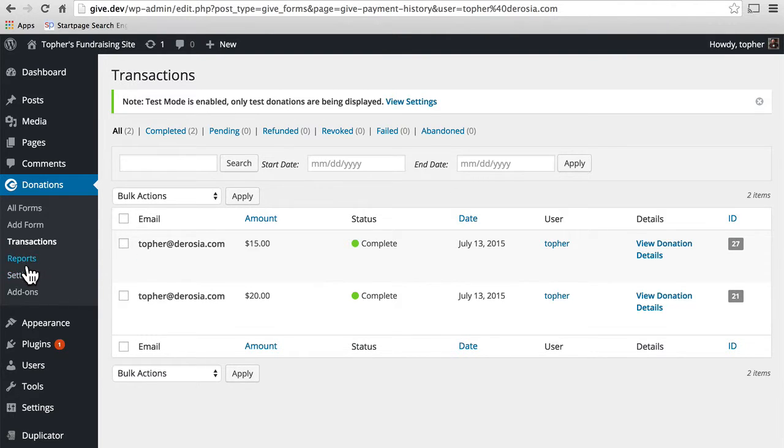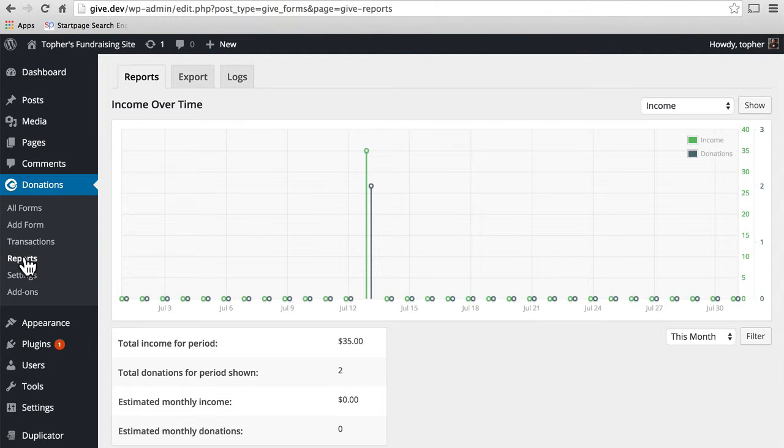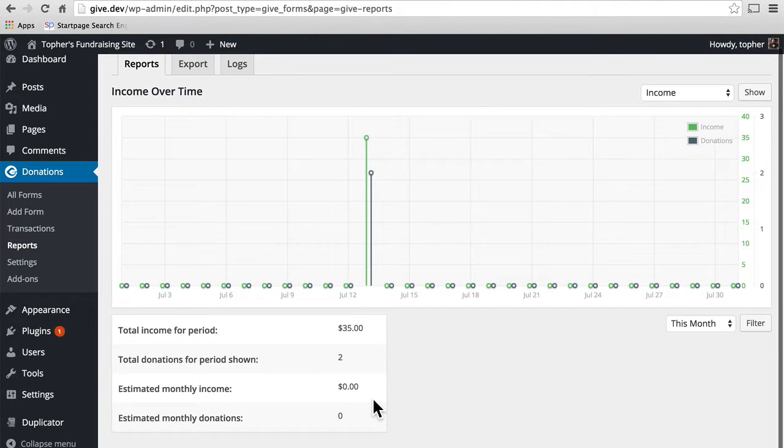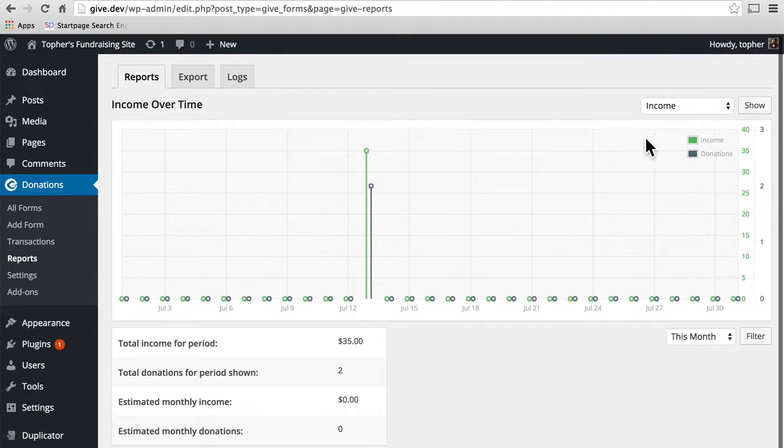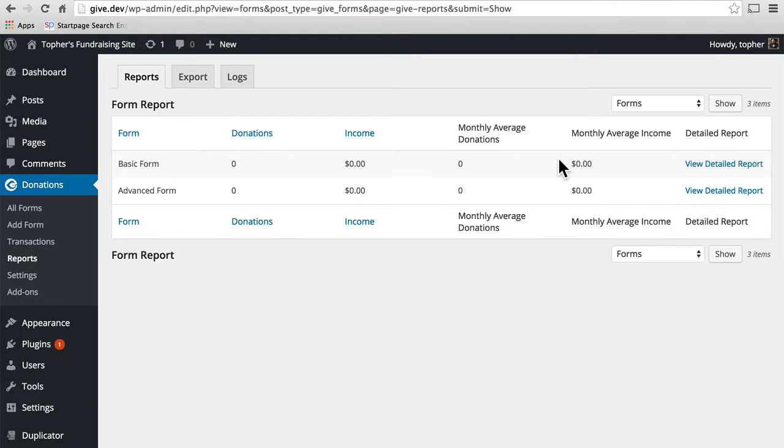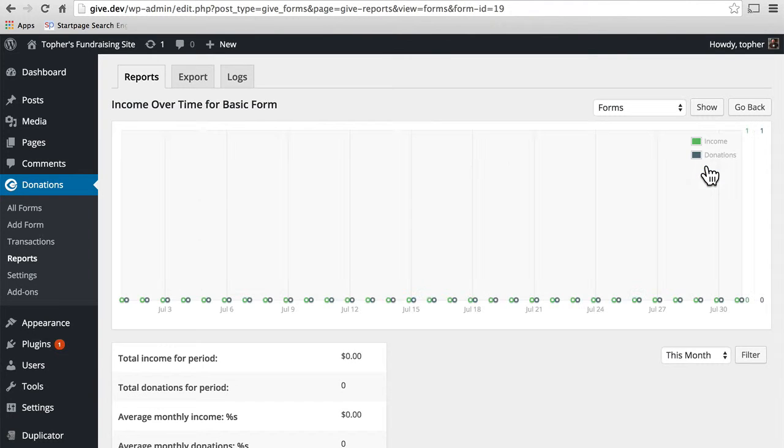Now let's take a look at reports. Right now we're showing income over time. Total income for period is $35, donations was 2, estimated monthly income 0, and monthly donations 0. We didn't allow for monthly donations. Now we can also choose forms. And we're showing $0 because we were in test mode. But if you were in real mode, you would be able to see the various success rates of all of your different forms and view a detailed report.